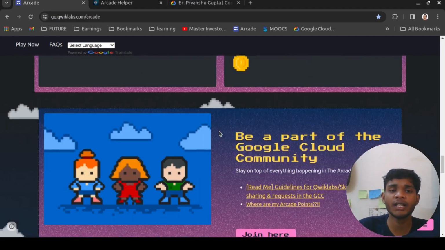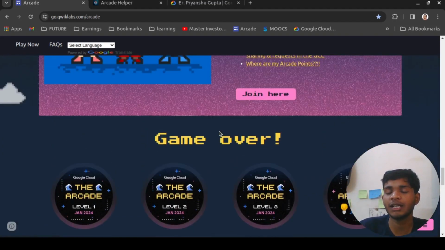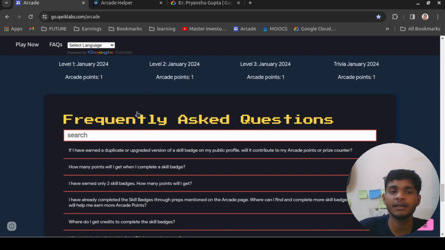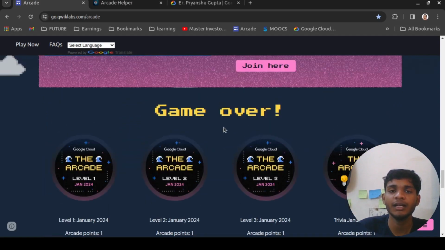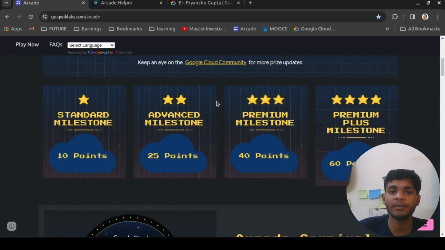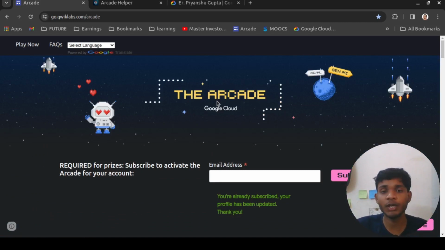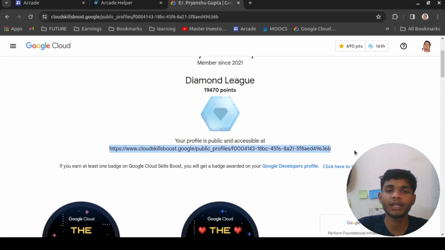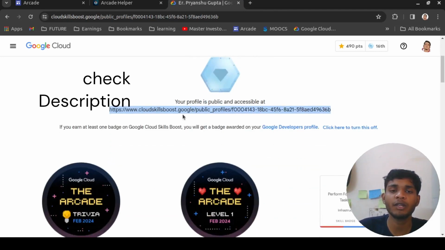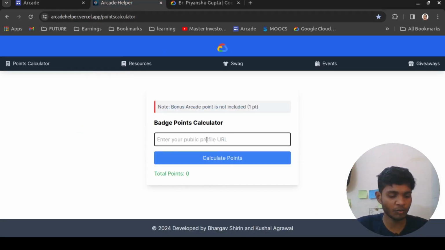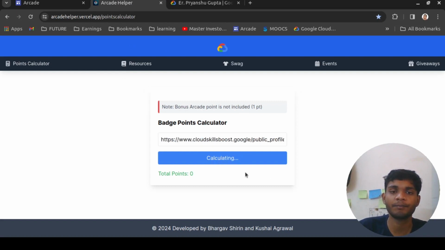Now there is a doubt about how to calculate our points, because last year they had given a link, a section somewhere here about calculating your arcade points, but this year they haven't done anything like that. So how do you calculate your arcade points? You just copy your public URL, which is your Google Cloud public URL, copy this URL and come to this website, paste your URL here, and click calculate points.